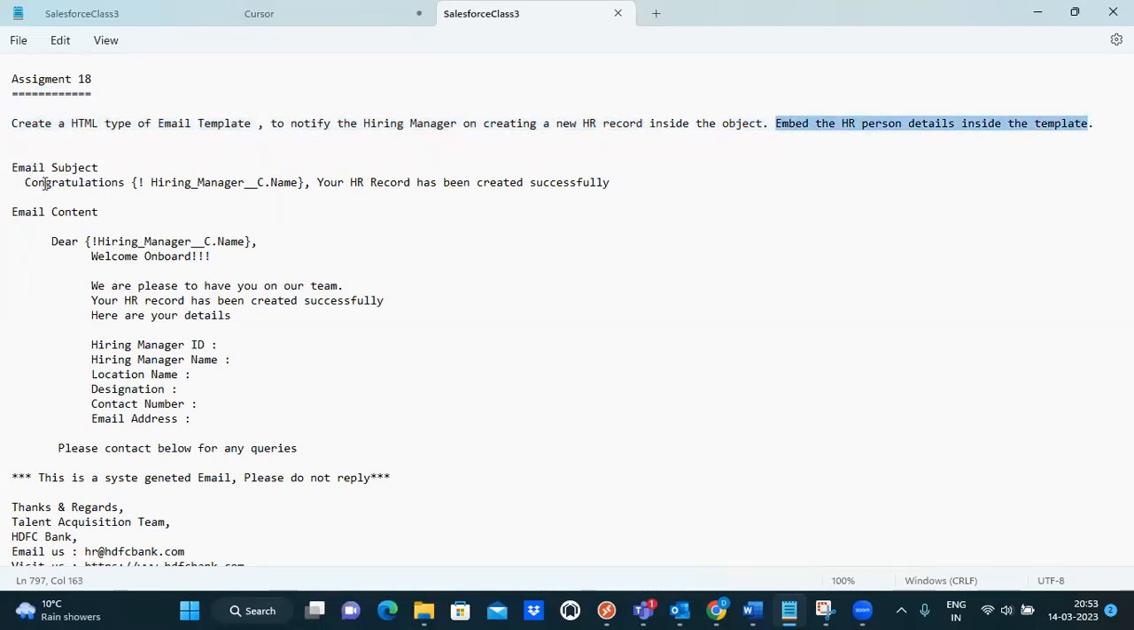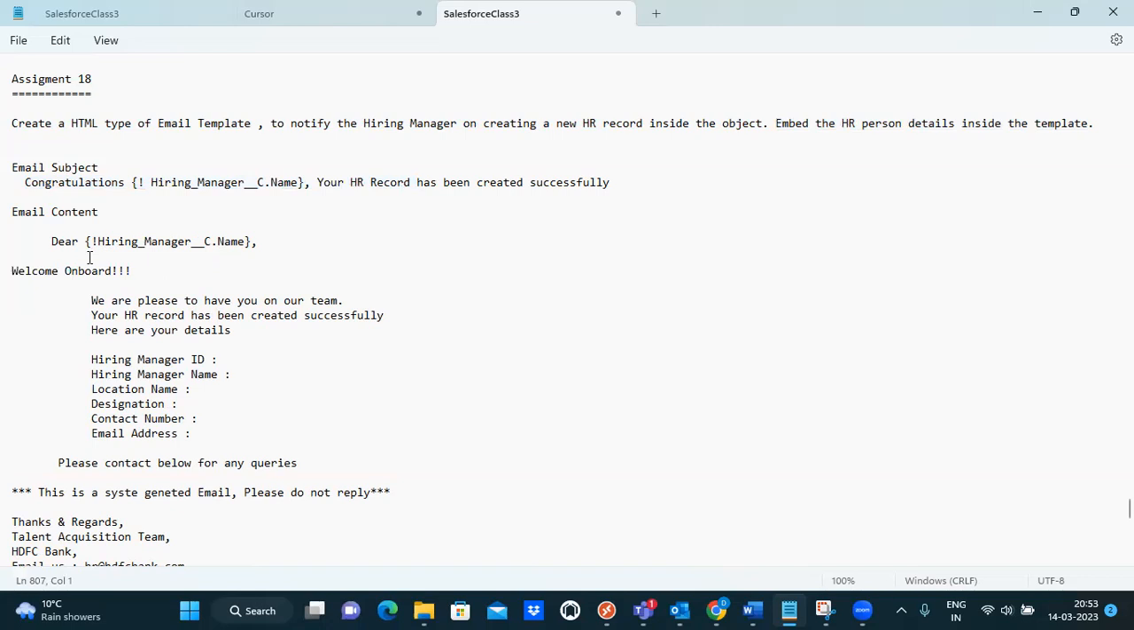Okay, so I have written this email subject and email content. Email subject: Congratulations, hiring manager name, and your HR record has been created. Email content: Dear hiring manager, welcome aboard. If you want, you can make some alignments even in the letterhead as well.